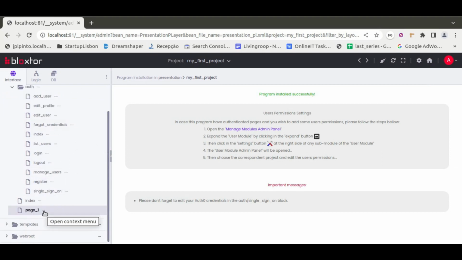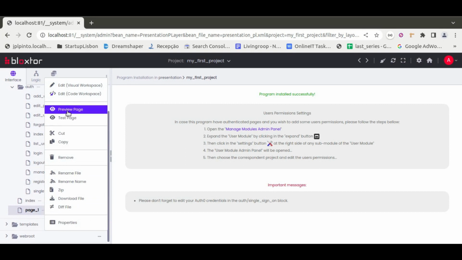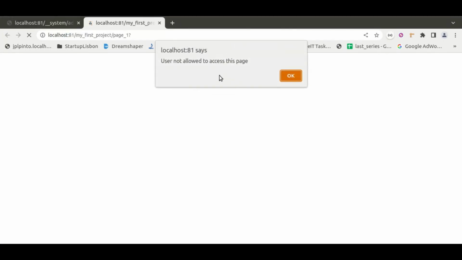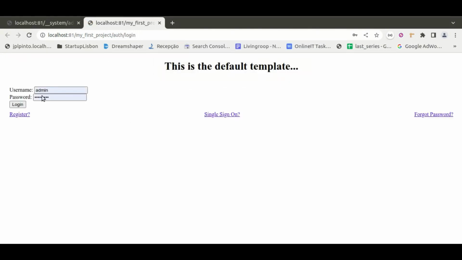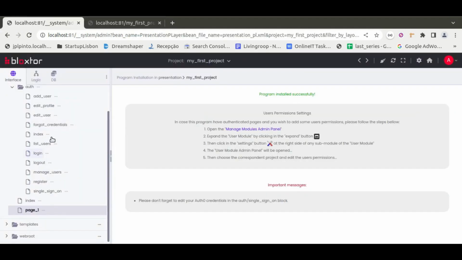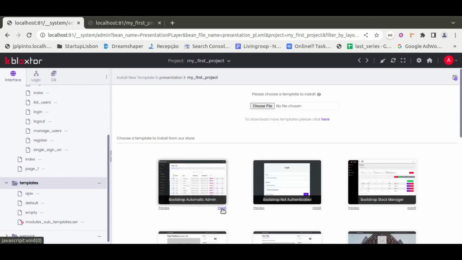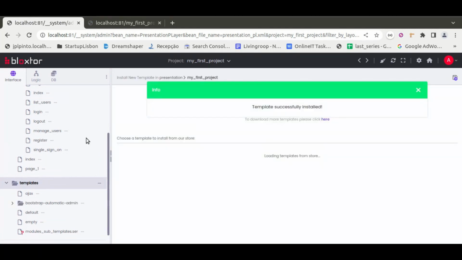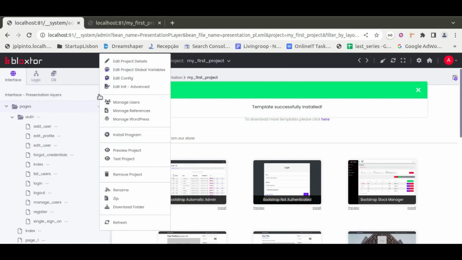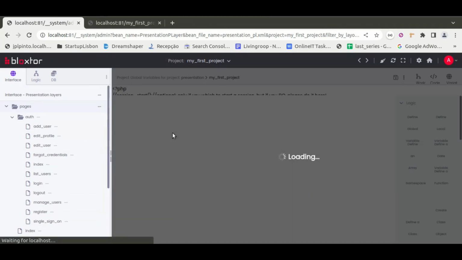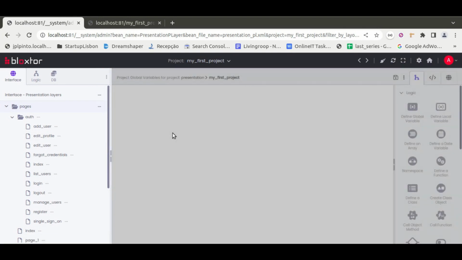So if I now try to see this page, the page 1, it won't let me. It will say user not allowed to access this page, and it will redirect me to the login page, which is this page here. Don't forget that currently we don't have any templates, so if we want to have some templates, basically we can just install it from our store too. So we can just go here to the templates and do install templates, and we can install this one. Then we can change all our pages with that default template.